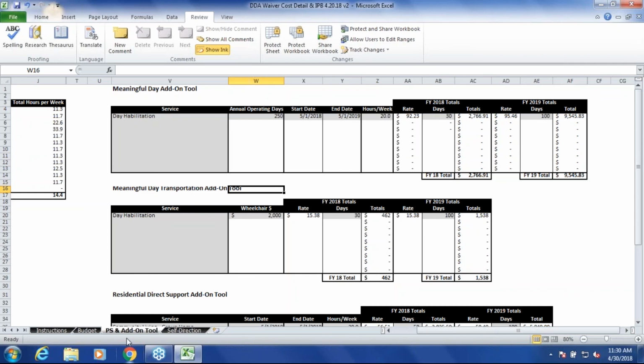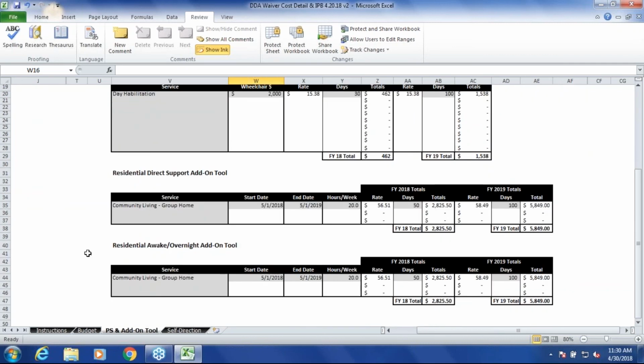Can you go down to the residential add-on? Yeah, so one of the things, again, and this is all related, the add-ons are really direct support and awake overnight. So anything that isn't that, any professional support, any transportation, all needs to be identified separately. So we had an issue historically where we bundled a lot of things under those services that didn't fit in the definition, and so those items need to be separately requested.